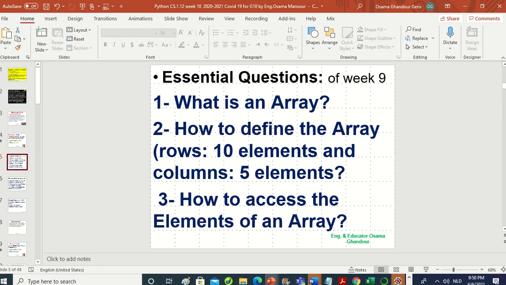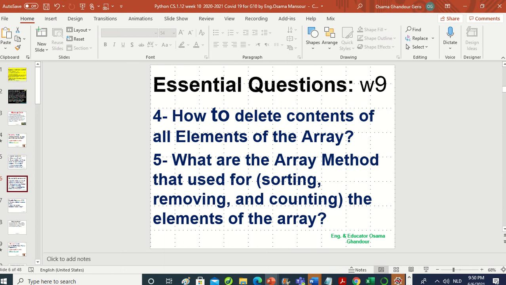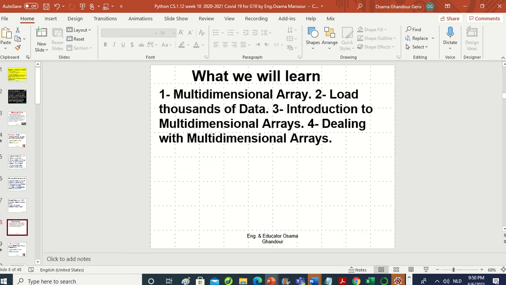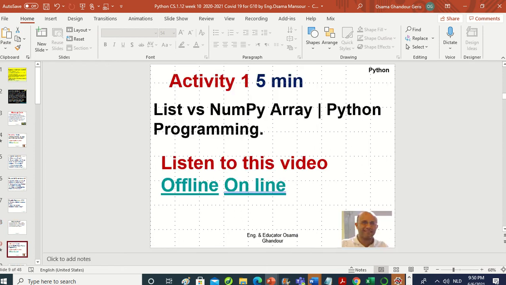And here are the essential questions. We spoke about this and we answered together. And this week, the essential question: what is a multidimensional array, and where can we use multidimensional arrays in our projects in STEM education, in our capstone projects? So in this session, we will learn about multidimensional arrays.